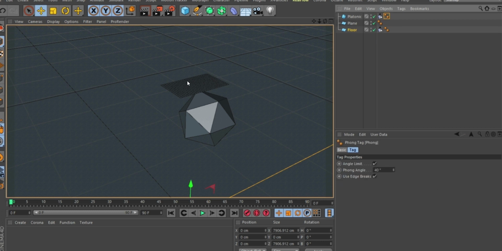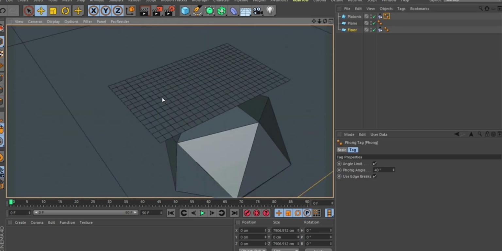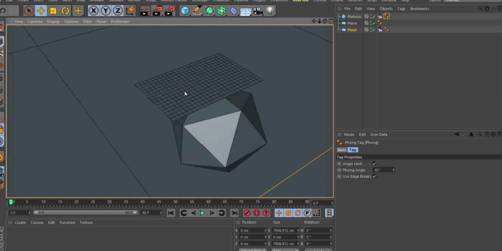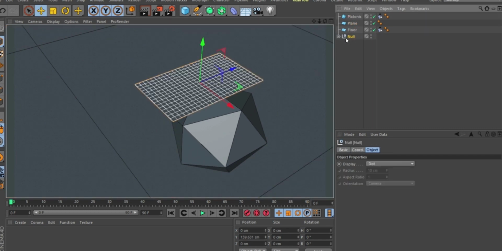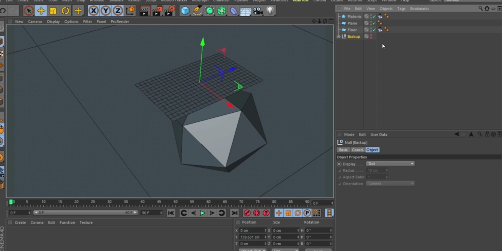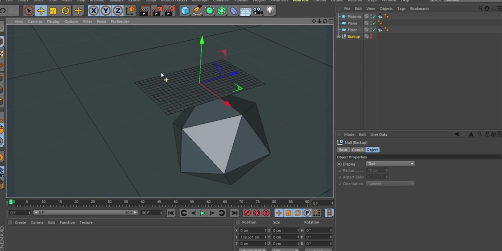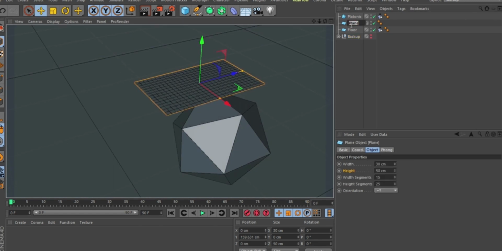So the other thing is, since we want to make this our cloth object, let me quickly duplicate this and Alt or Option G to put this in a group. So I'm going to call this backup because I'm going to need that object back. So hold down Option or Alt to double click here to hide that object. So this becomes the cloth object.